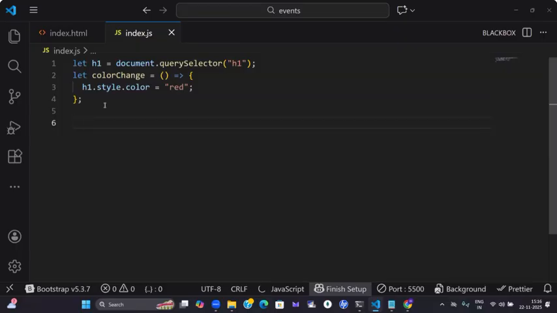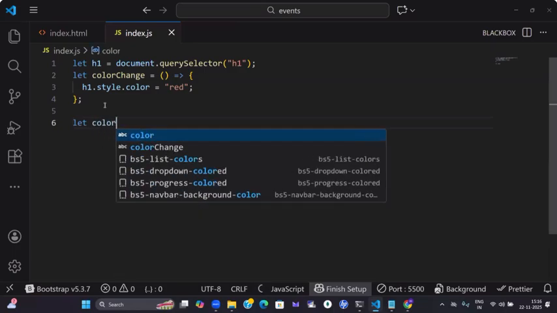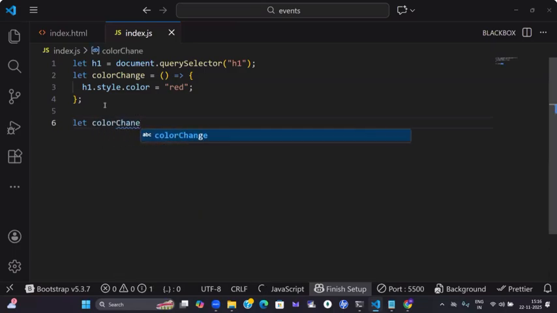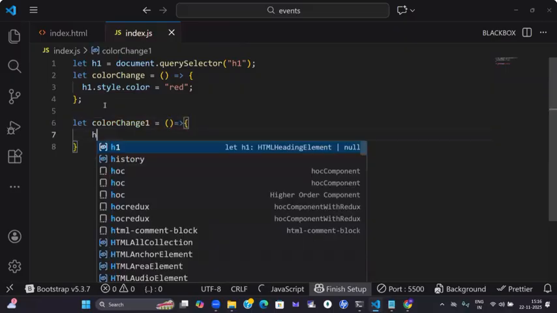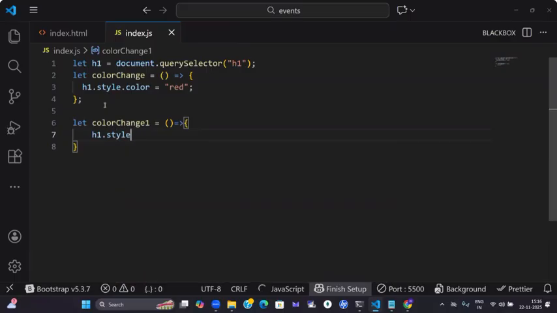Nothing but a hover property. So by using JavaScript, we can do that one. How to do that one? Let colorChange1 equals to one function. I'm going to write here h1.style.color equals to green. Color equals to green. I want to change the color when I mouse enter inside the element h1.